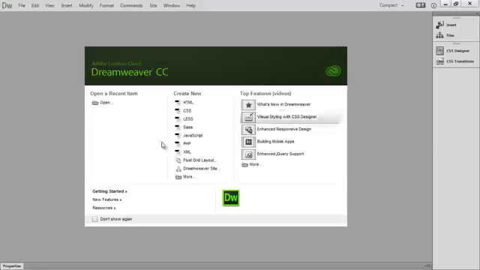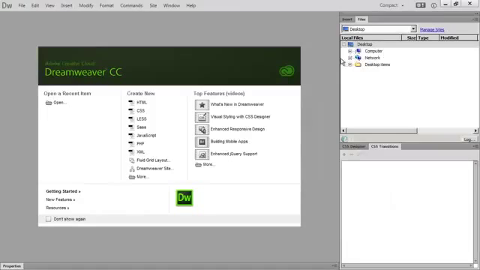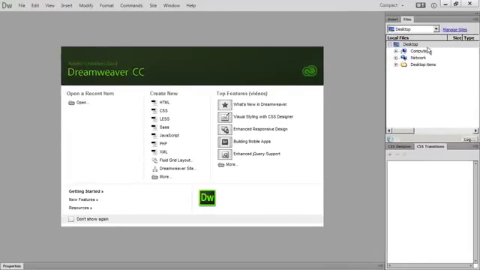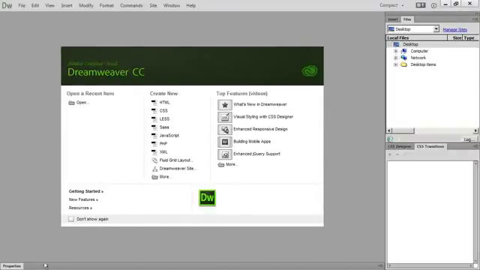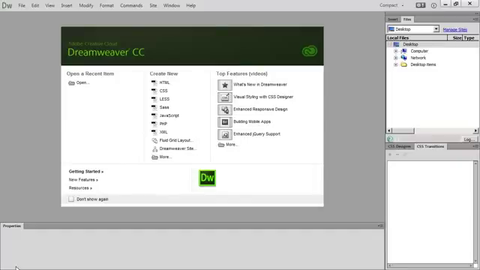So whereas I like keeping everything collapsed like this, if you happen to like keeping your files panel open so you can always see what you're working with over here, there's nothing at all wrong with doing that. But knowing that you can manage these windows in these ways is important.